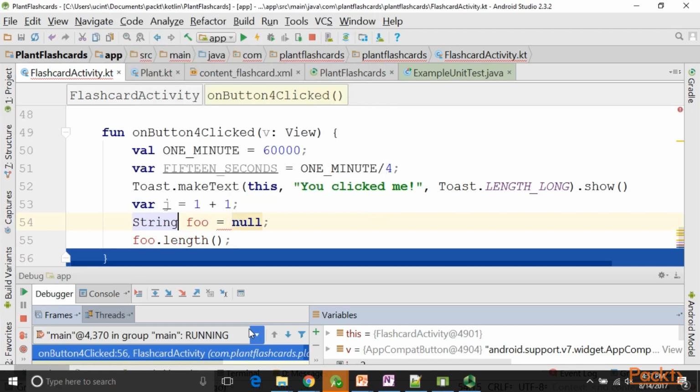In Java, this would crash the program with something called a null pointer exception, because we're attempting to invoke a method on nothing. We're storing null, which essentially means nothing. Nothing's in there. And we're trying to call a method which is invoking behavior on nothing.